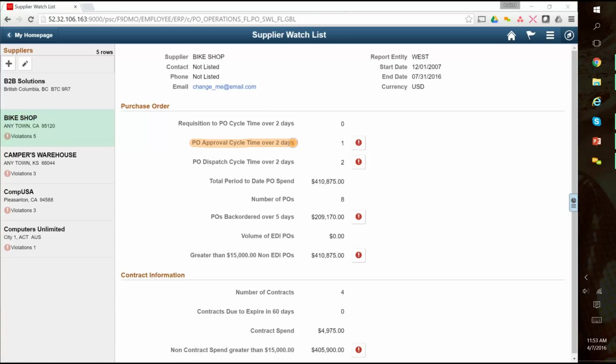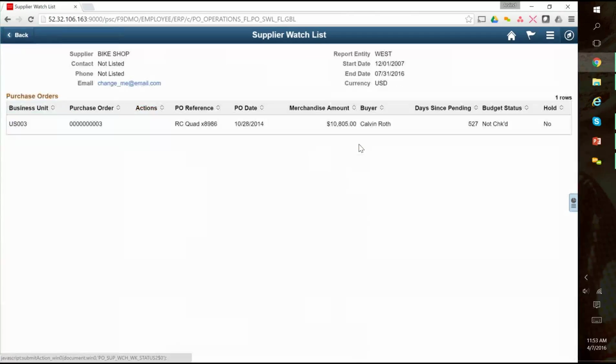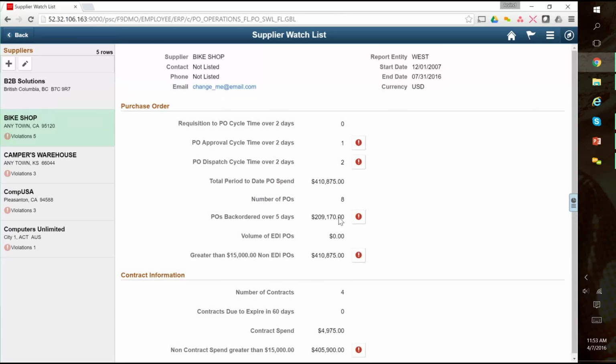And why is it taking more than 2 days to approve a PO? So maybe I want to track that. I'm interested in knowing that. That information is available in detail when I click on the exclamation mark next to that particular line. But let's say I have all of this information, and I want to create some sort of an online report that helps me analyze this information.